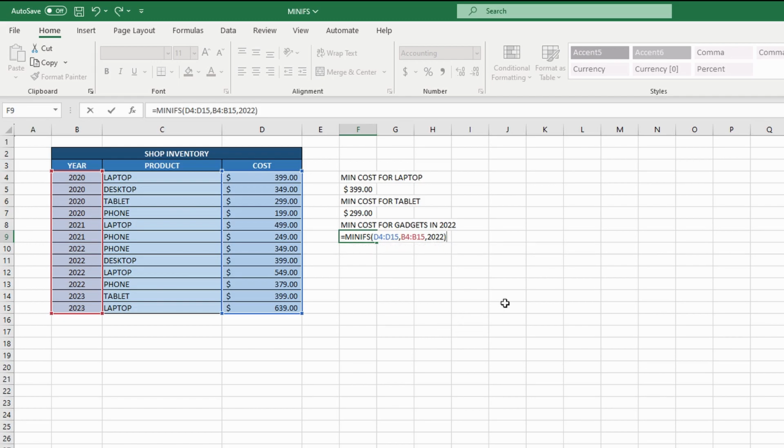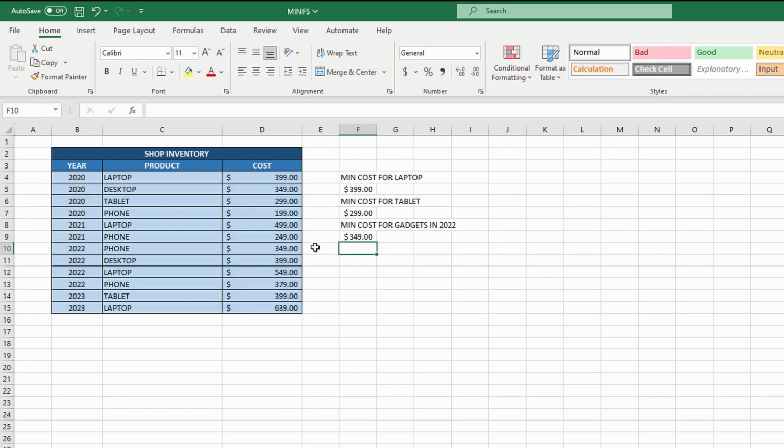Close up the equation and press enter. As you can see, for gadgets under 2022, we can see that the phone is the cheapest one, or the one with minimum cost, which falls under $349.